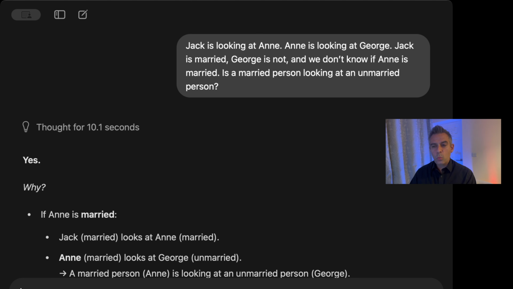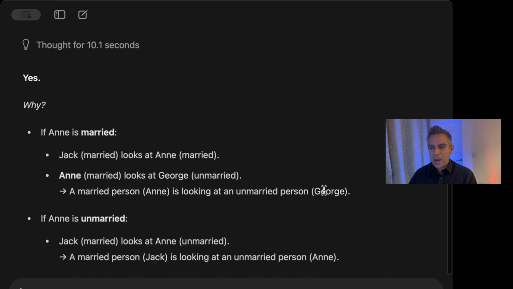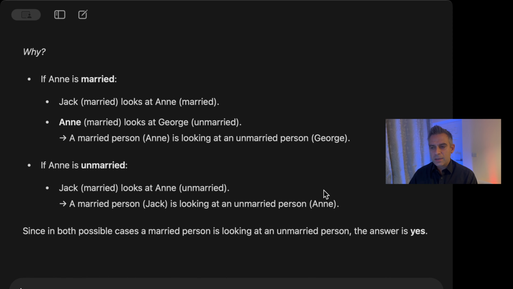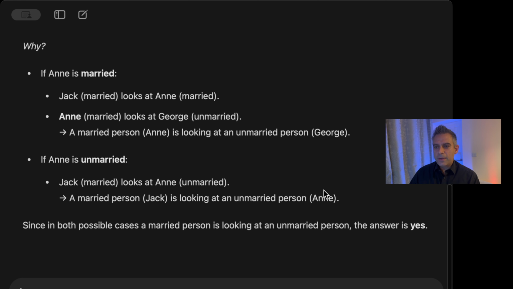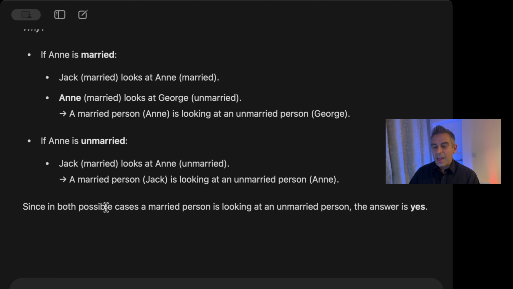It says yes. Why? If Anne is married, Jack is already looking at Anne. So if she's married, then she looks at George, who's unmarried, and that qualifies it. If Anne is unmarried, then Jack, who is married, is looking at Anne, which is what I said. Our married person, Jack, is looking at an unmarried person. The answer is yes. I'll be honest with you, I've done this question many, many times. This is the clearest answer that I've gotten from a reasoning model so far, and this just blows my mind with how clever this is.